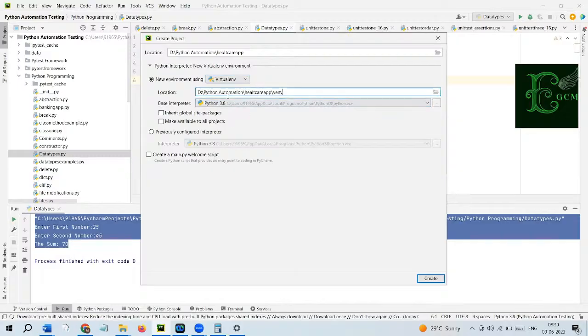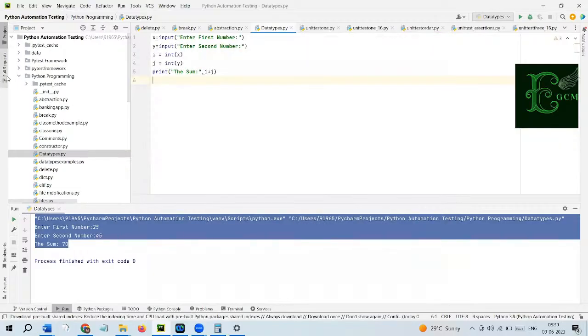By default it is selected, and since you installed only one version of Python in our system, that will automatically pop up here. Click on create, and it will create a project. The project should look like this.